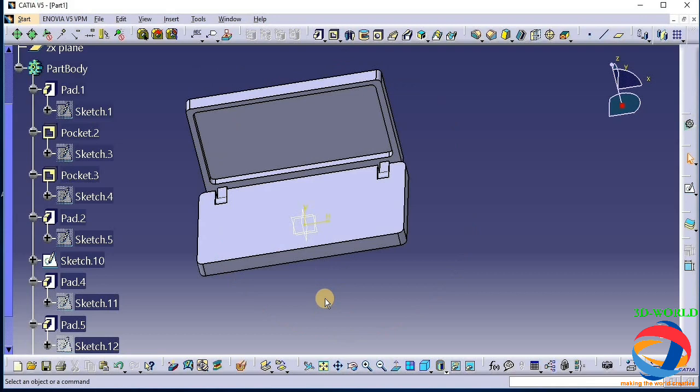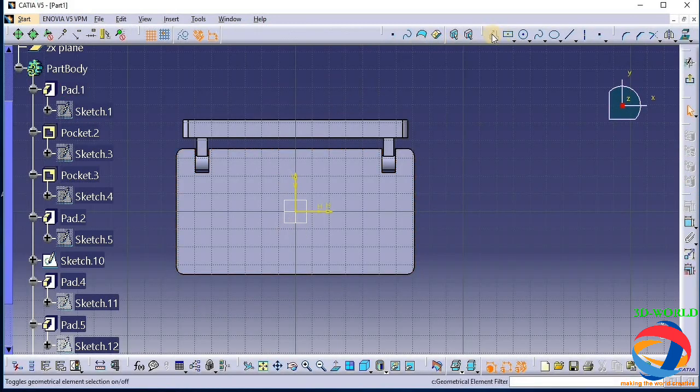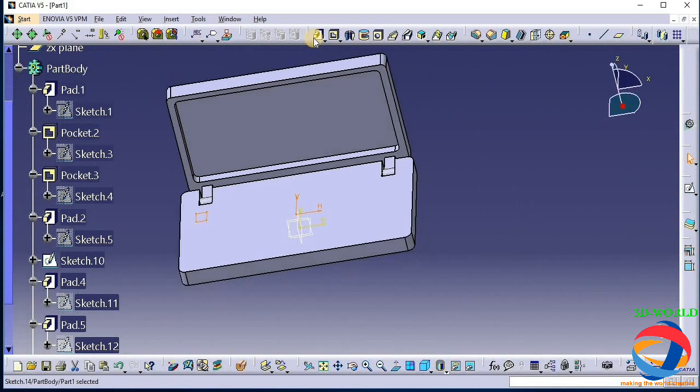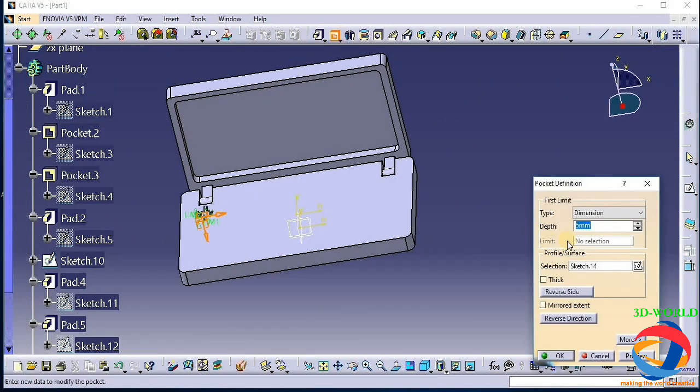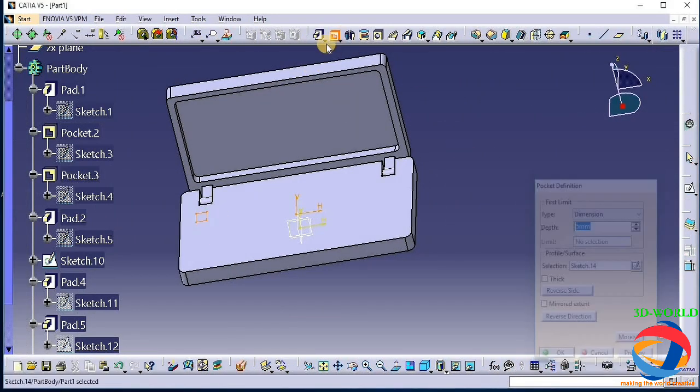One thing today I am going to teach you, that is rectangular pattern. Here you will see rectangular pattern. Suppose I have to make a keyboard. Okay. One I have drawn and make it pad. Sorry, pocket. A pad, pocket. So okay, I will do the pocket.